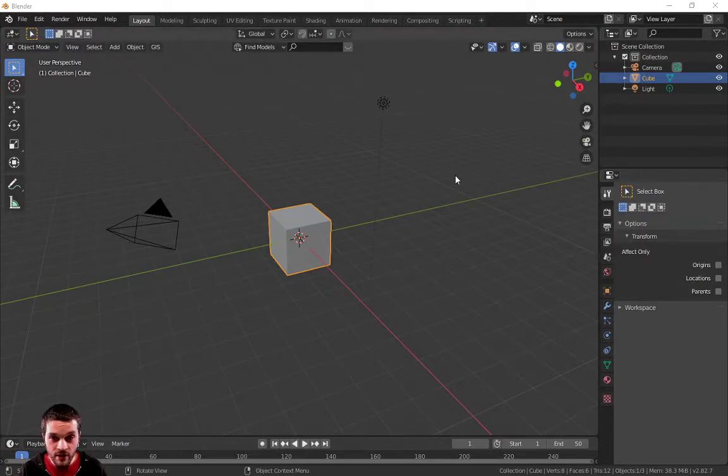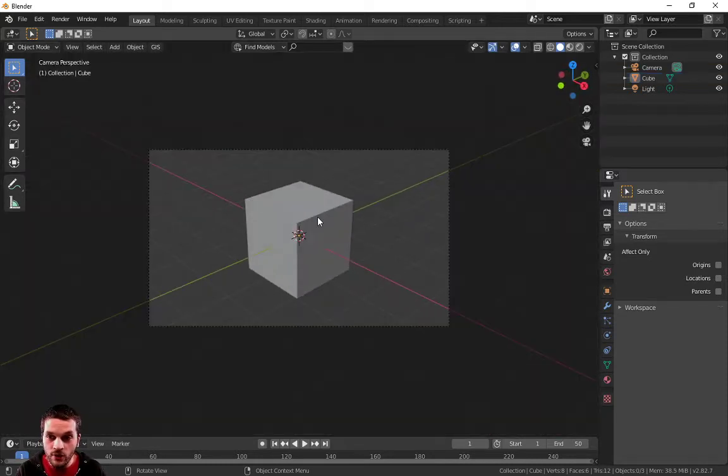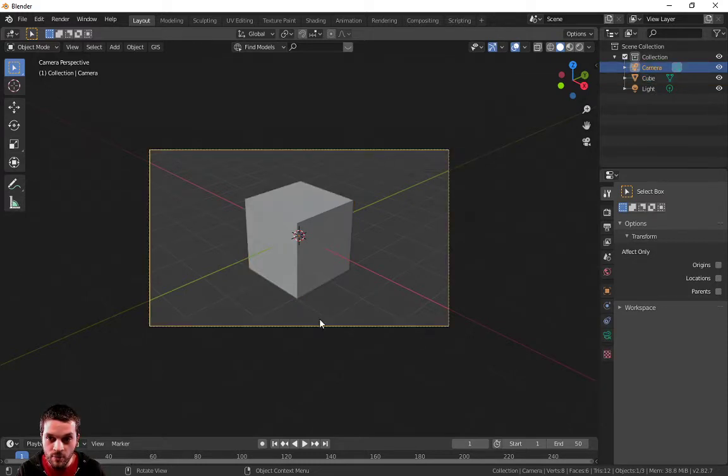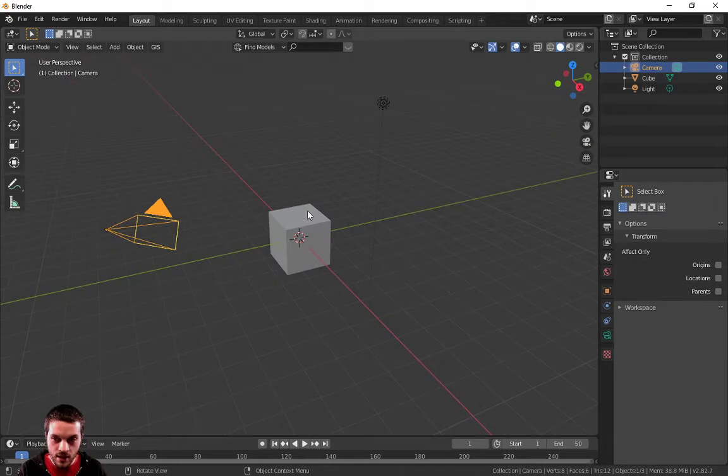I'm in Eevee right now. I just have my cube, default cube that is. If you hit 0 on the number pad, you'll jump over to your camera view, and the view you are looking at in this box is what is going to be rendered out in this exact view that you see. So I'll hit 0 again and let's hit F12.